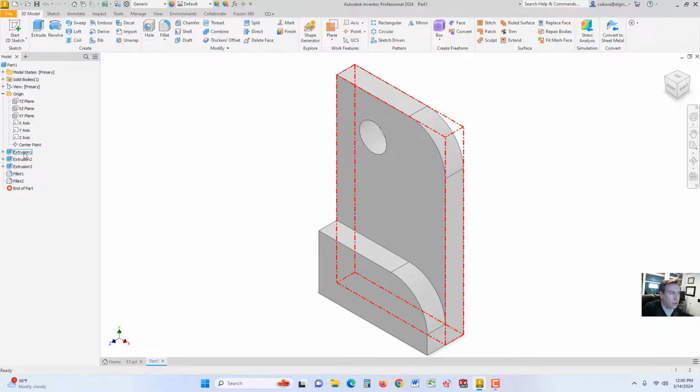Now take a look over on the left here. Our feature tree, or our browser as we call it, you can see there's the extrusion. There's extrusion 1, that's the first one we made. There's extrusion 2. There's extrusion 3. Here's the fillet and fillet 2. So you could see all of the steps, and these enable you to edit those.